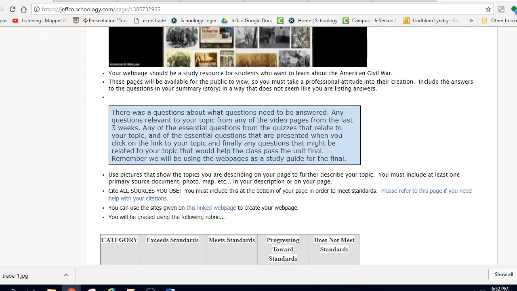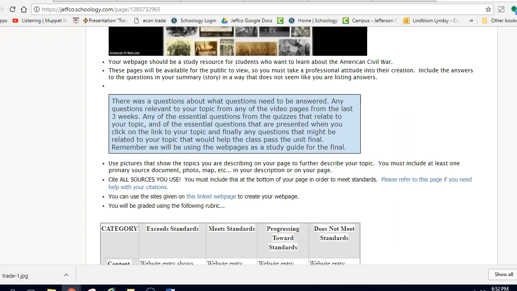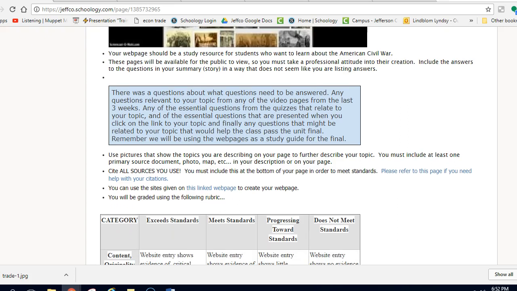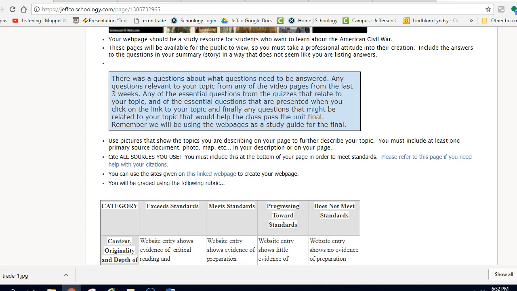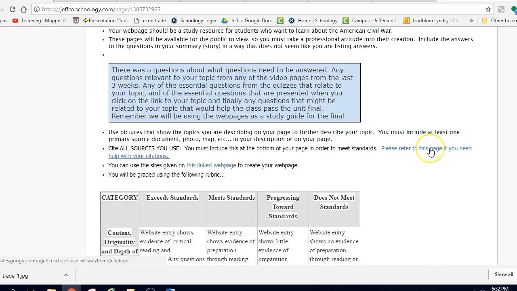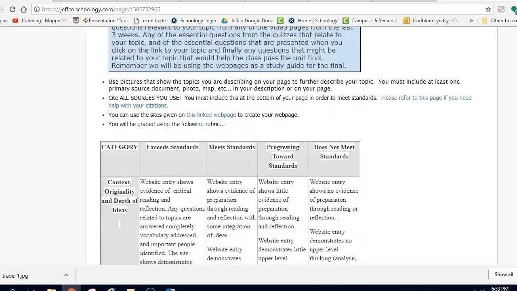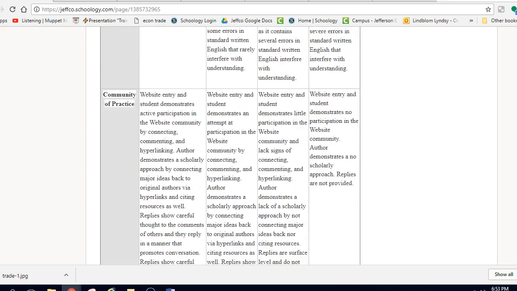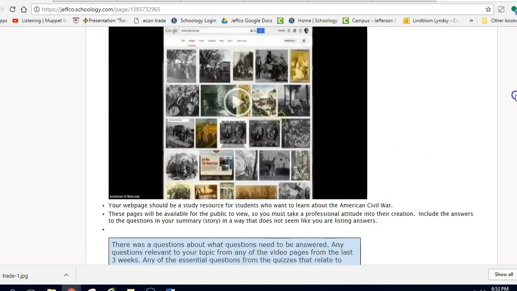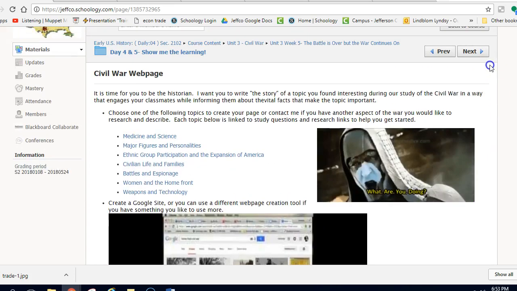And then use the pictures that show the topics and describe your page to further describe your topic. You must include at least one primary source, like a photo or a map, in your website. Make sure you cite all your sources. Here's a website citation page if you need help with that. And then you can use the sites given on this to help create your website. And here is your rubric that I will be looking at. Make sure you're using that rubric to self-assess before you turn it in.